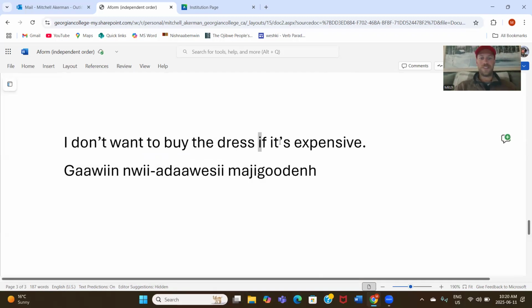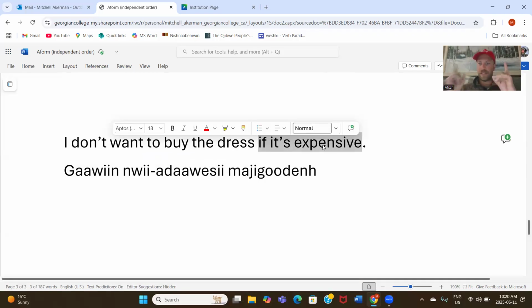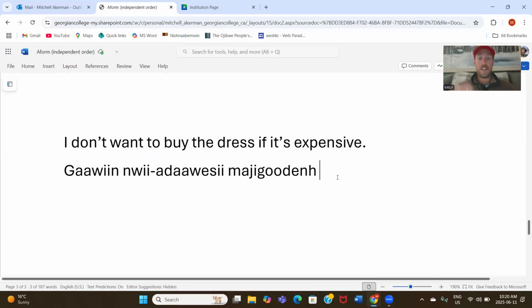Now we're into clause two. If it's expensive. This clause is an if clause. And remember, that's one of our buzzwords, right? That's one of our grammar patterns that if you see an if clause, use B form. And that's what we're going to do. Okay. So I guess we should start with if. So the word for if is gishpin.